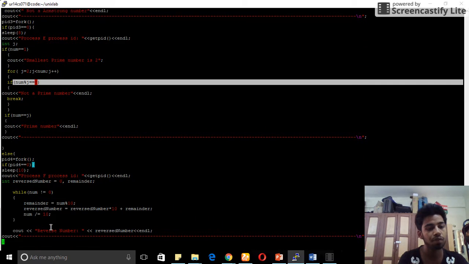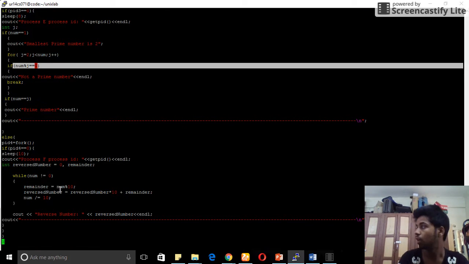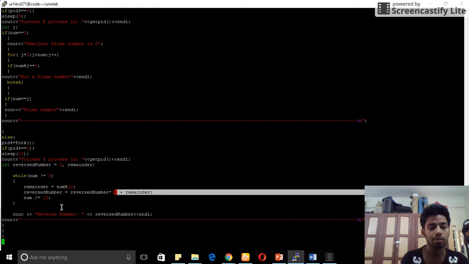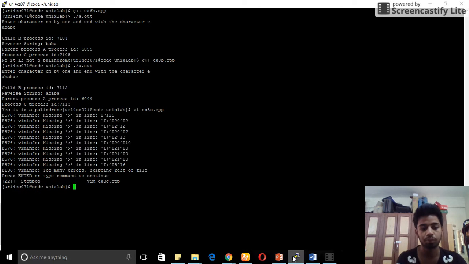And then F is for reversing that number. What I am doing is taking the remainder, reverse equal to reverse times 10 plus remainder, and that gives the reverse of that number. I'll show you my output. g++ for compiling, and a.out for running.